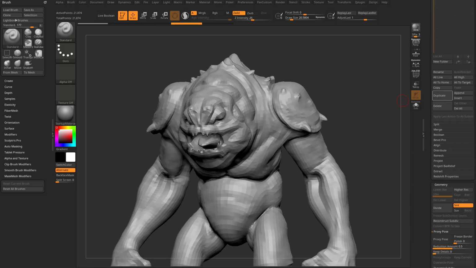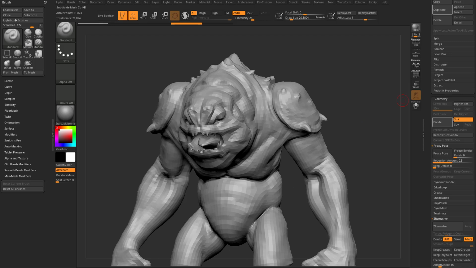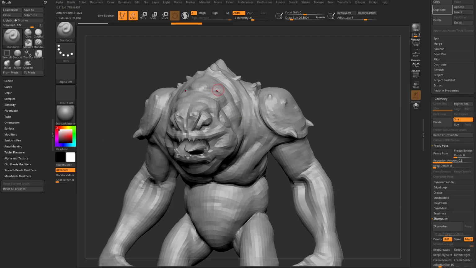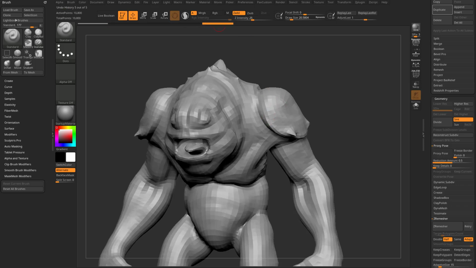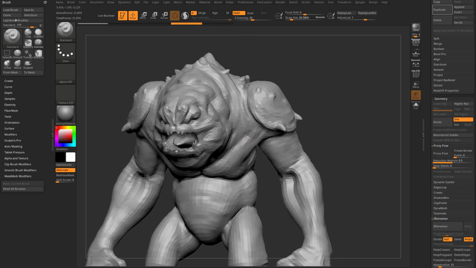So if we go over here to geometry, you're going to see there's a divide option. So right now we have these lower res verts, and then we have our high res verts stored in history. In fact, we can actually go back to our history slider and go and look at them and be like, okay, yeah, there they are. And then we can go forward in history to this one. And then this is our new low res mesh.